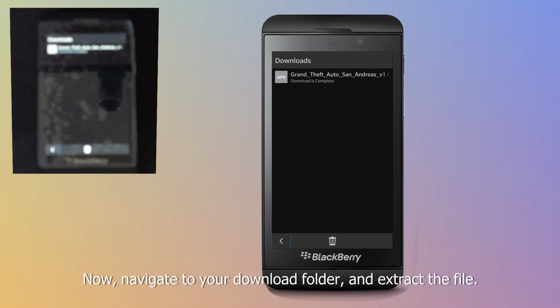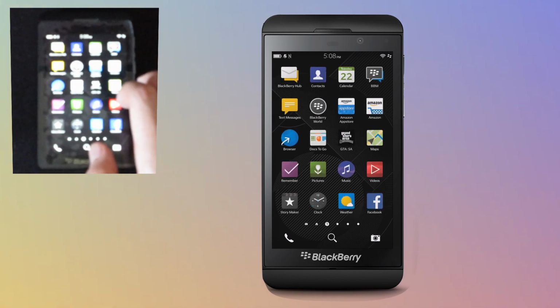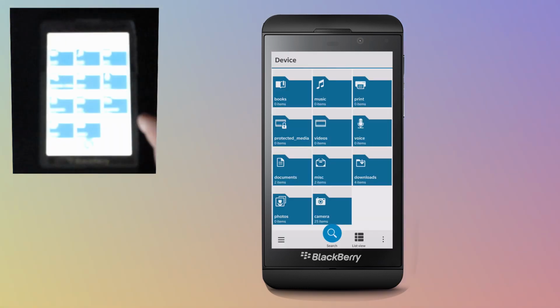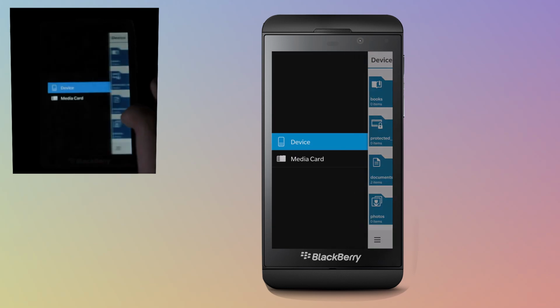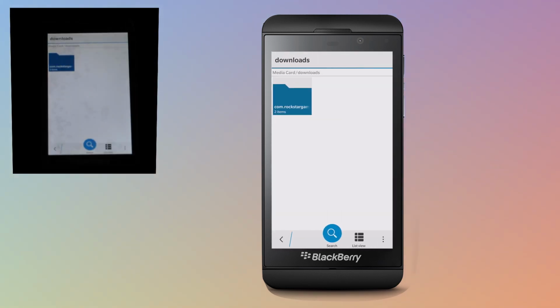Now navigate to your downloads folder and extract the file. In the end, the file should look like this.